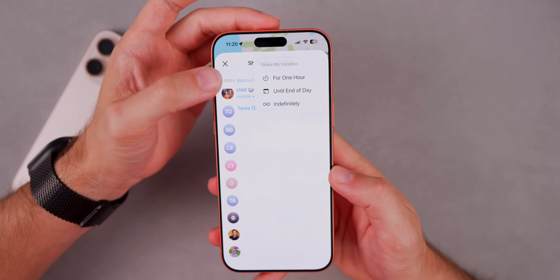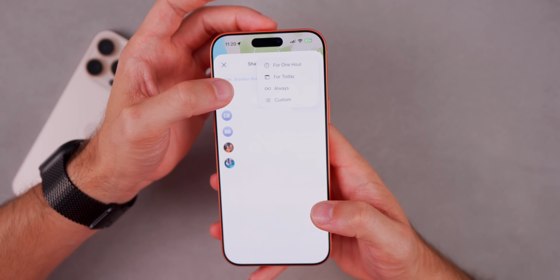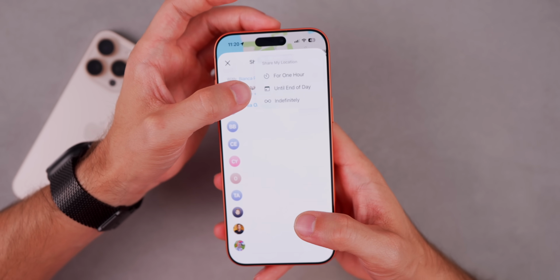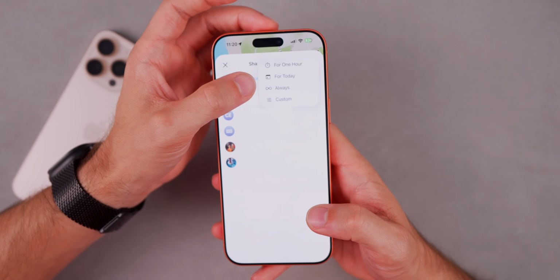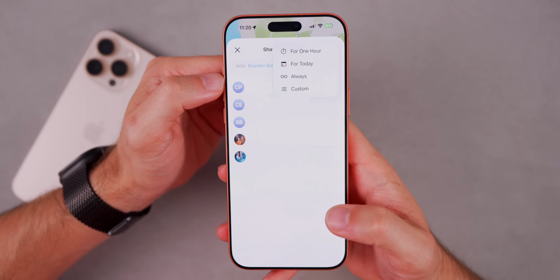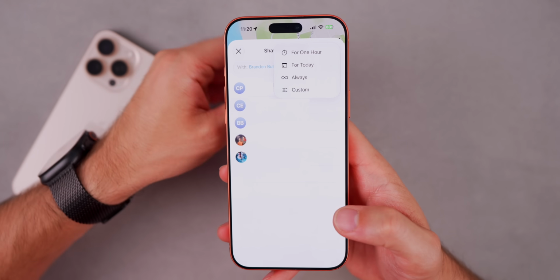And you can see that before on iOS 26, it was just for 1 hour, end of day, or indefinitely. Now it's for 1 hour, for today, always, or custom. You can also see a change right there. Before it said until end of day, now it just says for today. And also before it said indefinitely, now it says always. And also there used to be a little title up there that said share my location. That is now gone, and it just shows the options now.